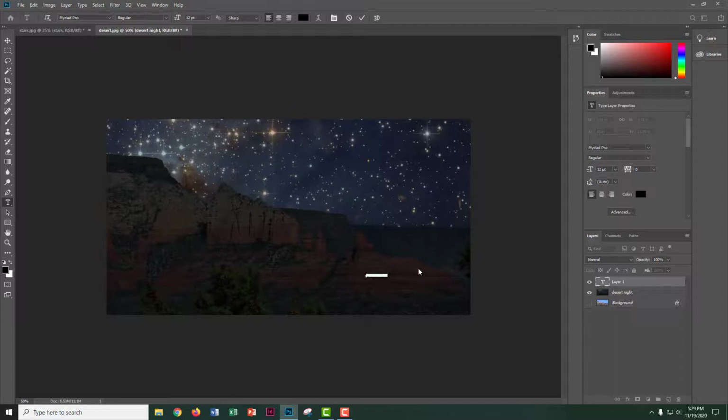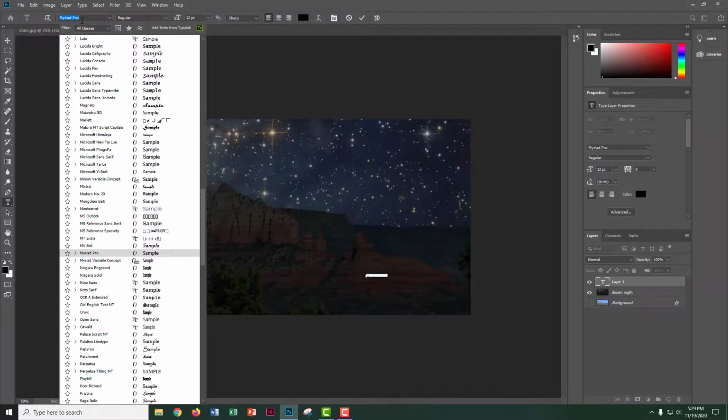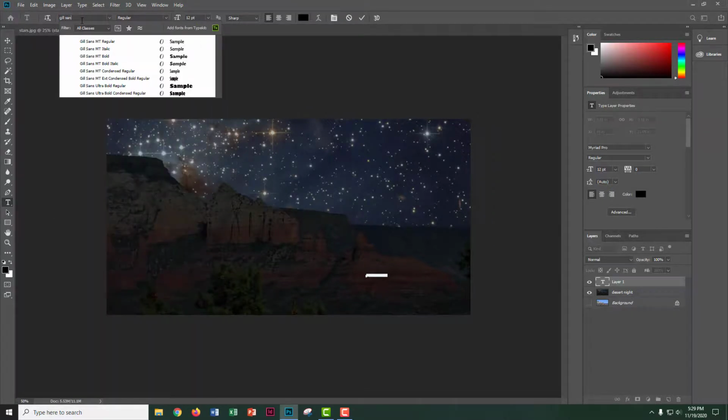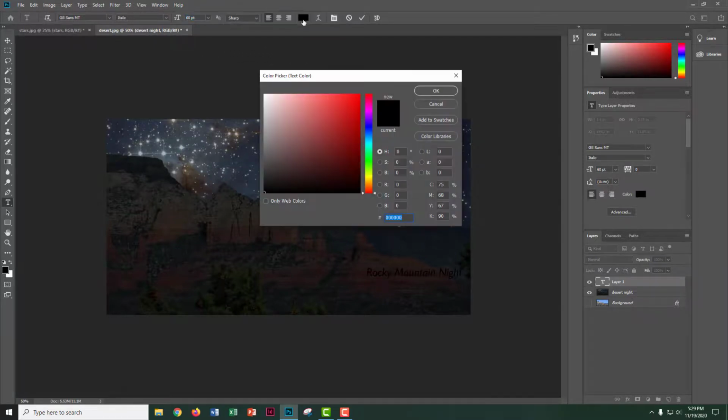We're going to change the font to Gill Sans MT in the drop-down right here at the top ribbon. Search Gill Sans and the very first one that comes up. We're going to change it to italic, and we're going to change the font size to 60. Then we're going to change the color text to white. So we're going to select this box, and we're going to change it to white. The hex code for white is 6 Fs. 1, 2, 3, 4, 5, 6.